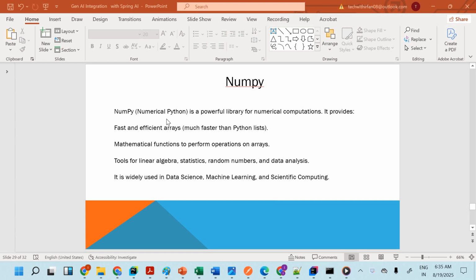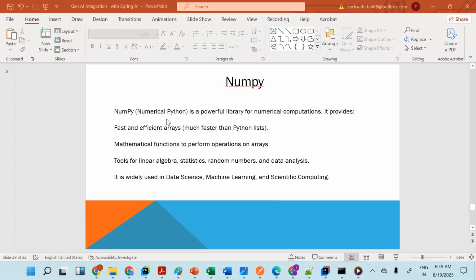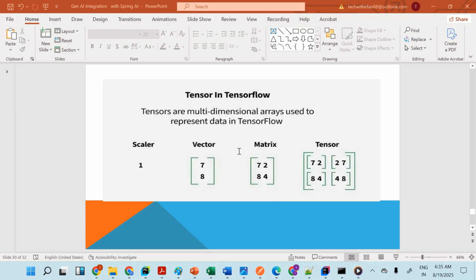So before starting NumPy, we should know what arrays are. An array is one kind of data structure. It always stores data in a sequential order. We have different types of arrays, like one-dimensional array, two-dimensional array, and multi-dimensional array. Why is it required, why is it needed?